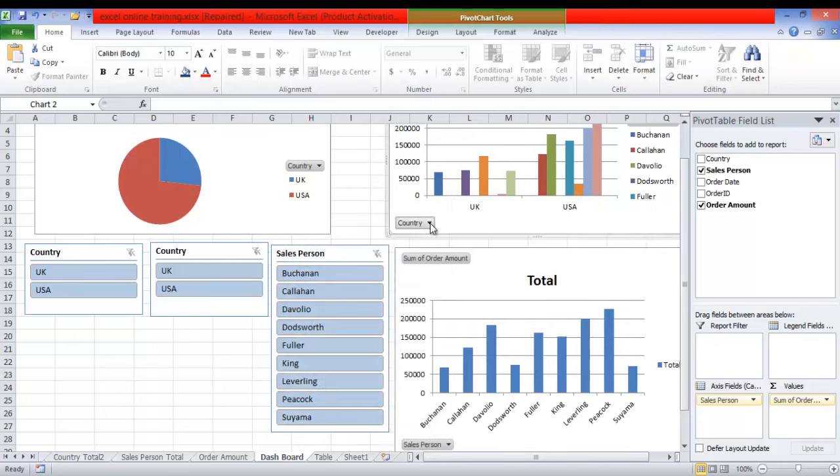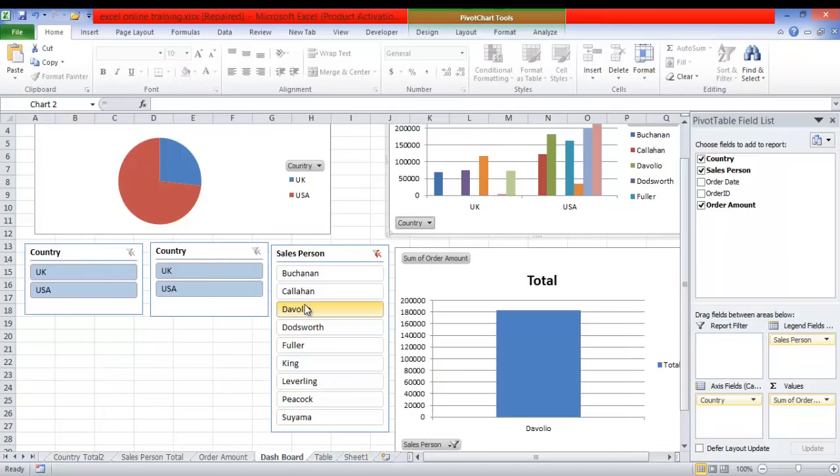I could also click here and select country. Now when you see, when I click on this, it only affects that; these are not affected. So I want to connect everything.